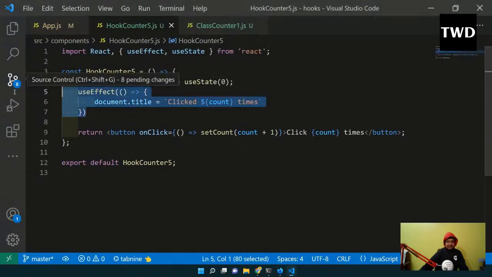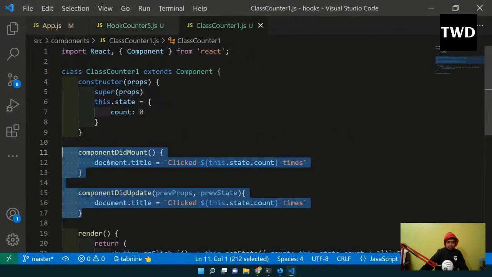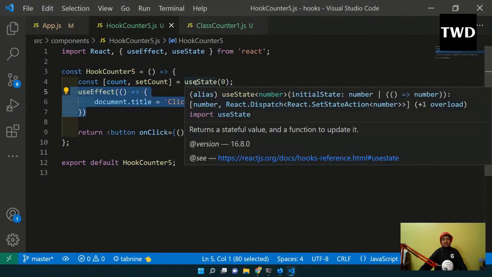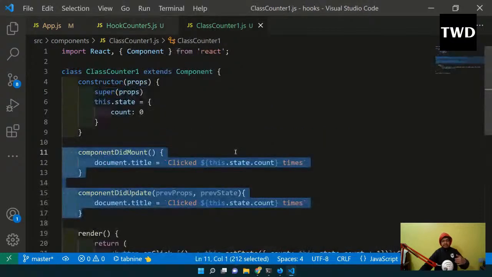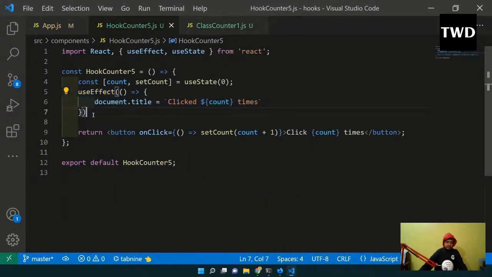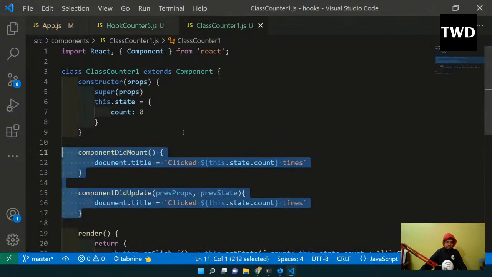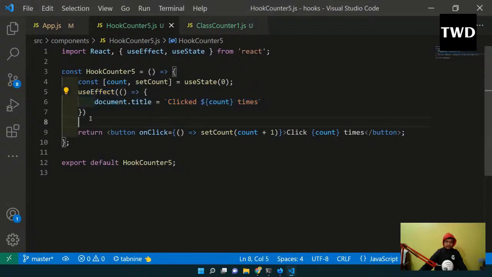So this single line of code replaces both of these lifecycle methods. Initially when the component is loaded, it will run, and when the state is updated, then also it will run. So this hook replaces both componentDidMount and componentDidUpdate. This is how it replaces them. We are going to see the other things, but this is how simple it is. So it replaces all those things.